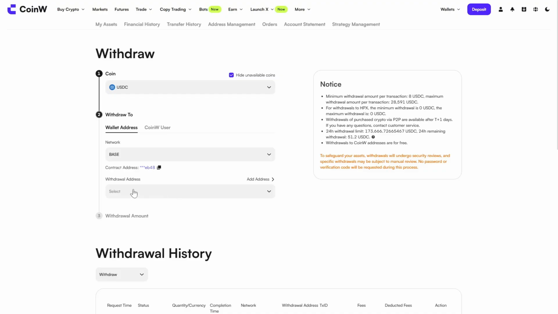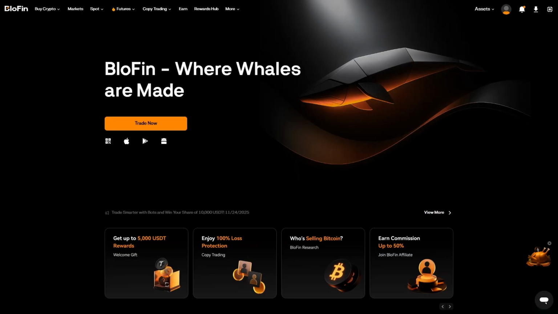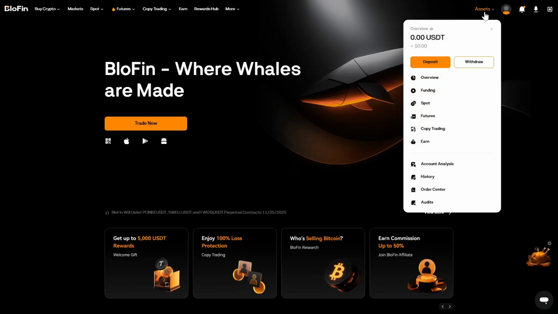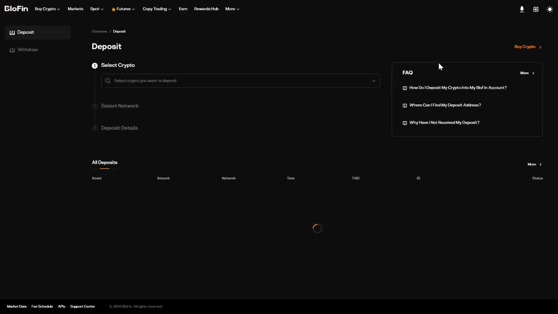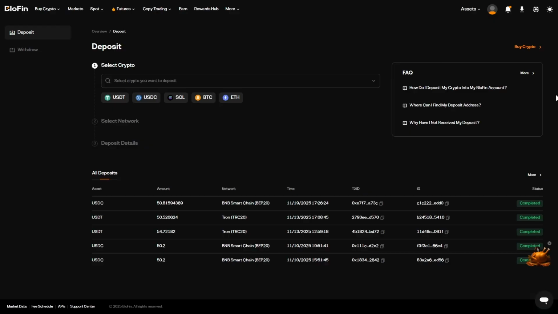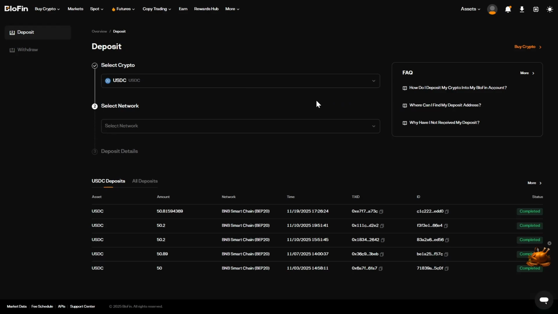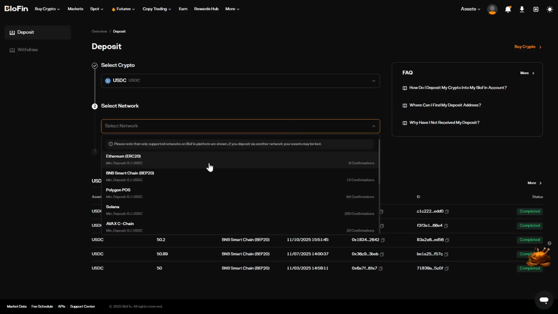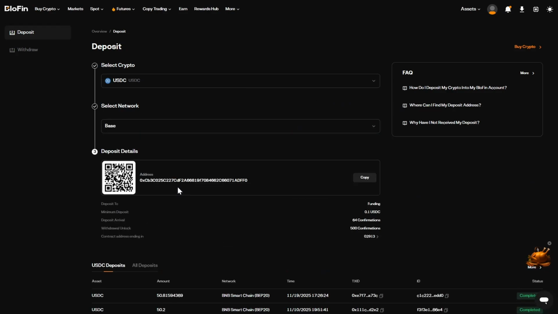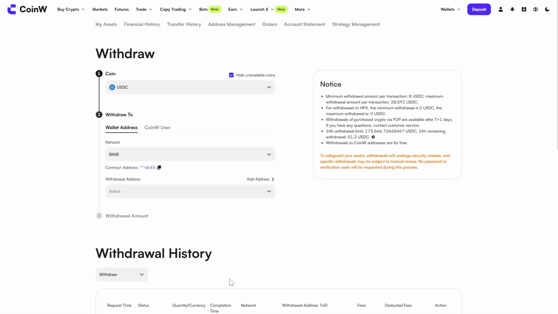For the withdrawal address, we are withdrawing our funds to our Blowfin account. So let's head to Blowfin so we can get the address. In our Blowfin account, we could head up to our assets, go to deposit, select the same crypto that we chose on Coinw, so USDC, match up the network as well, so the base network, and we can see we have our USDC deposit address.